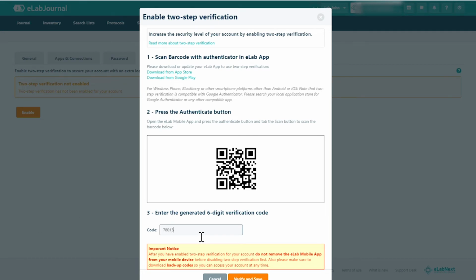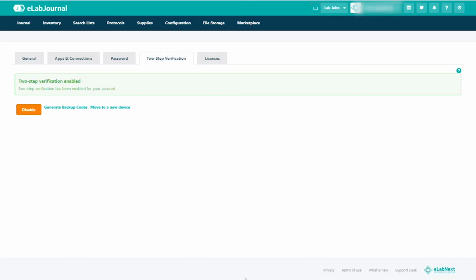Your account is now secured with two-step verification. A new code is generated every 30 seconds on the mobile app, which will be required with every login.